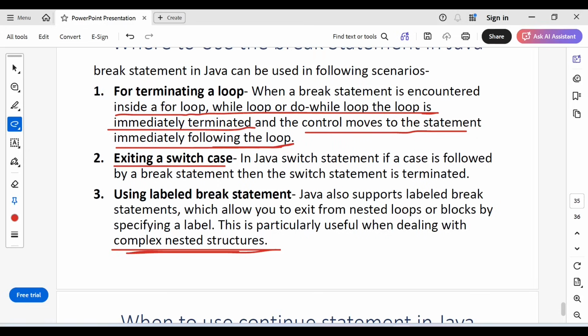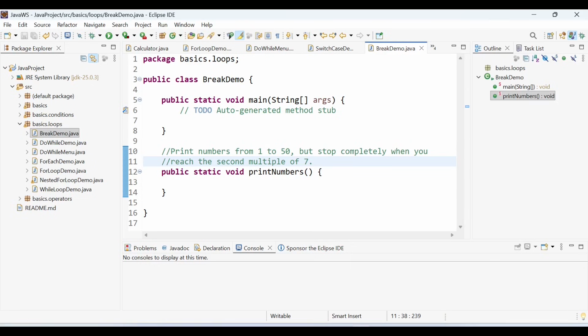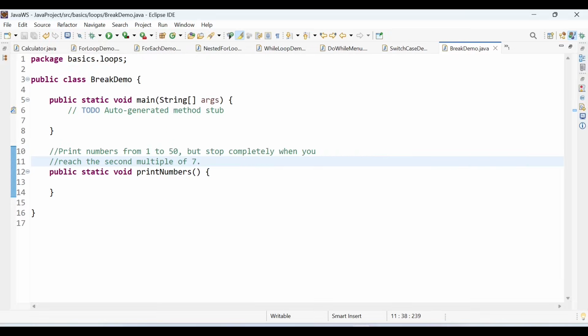Alright, so I've already created a class within the basic.loops package named BreakDemo, and here I've given some requirement for our first program. Suppose you are given a requirement that you have to start a loop which prints numbers from 1 to 50, but you have to stop completely whenever you reach the second multiple of 7.